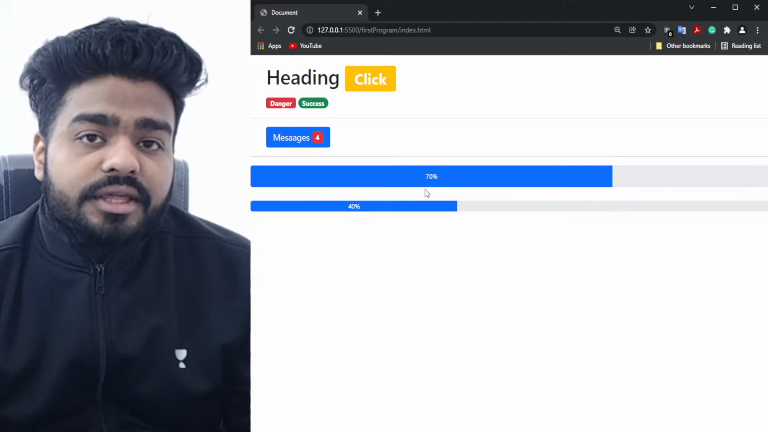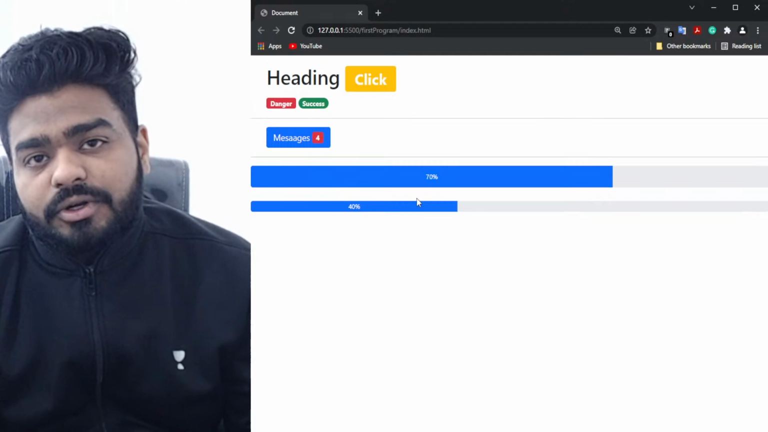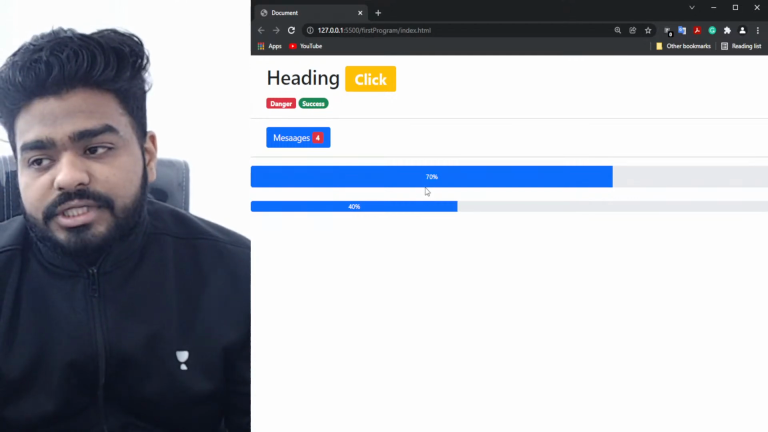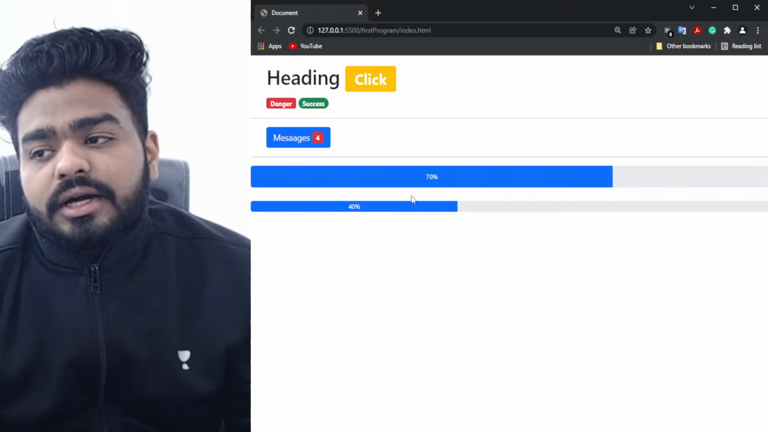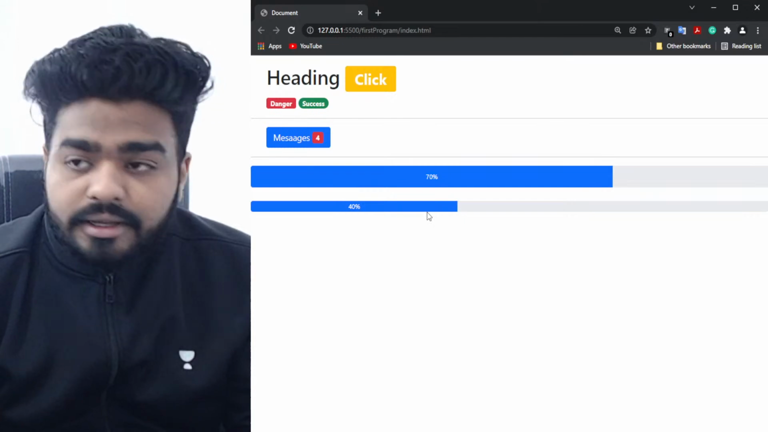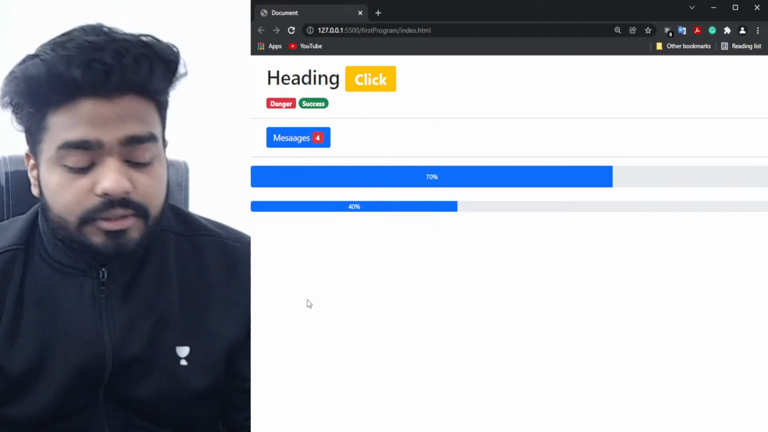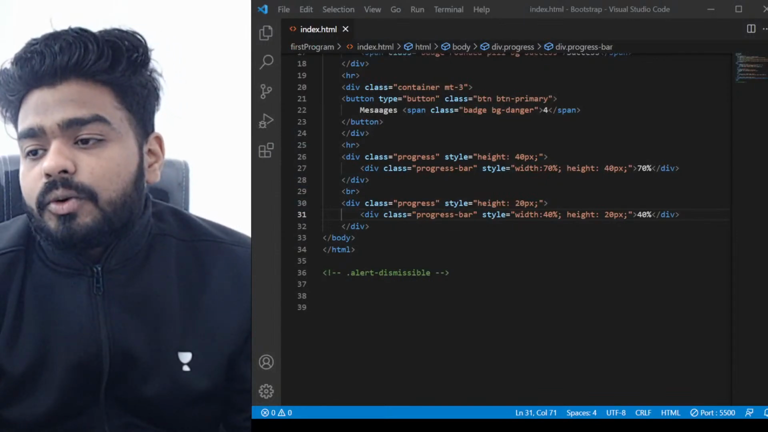If you're working with CSS, this style would have taken a large number of lines of code, but Bootstrap is just doing it in one line, correct? So color and all, it's all because of those CDN links which you're writing, correct? So let's move ahead and try to understand some more things.